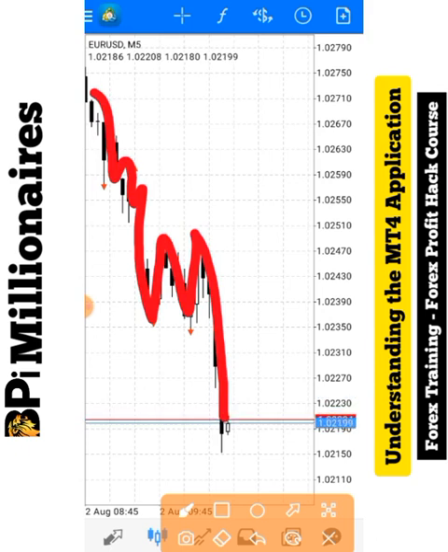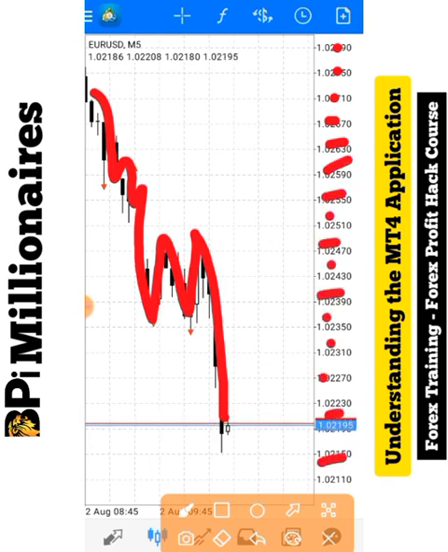And in here you see these are price levels, different price levels. And this is the current price.